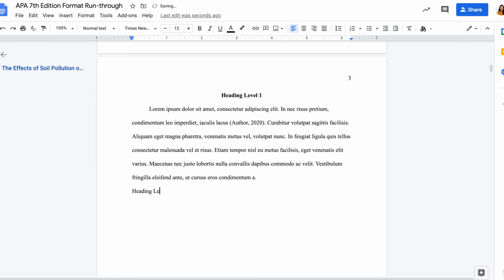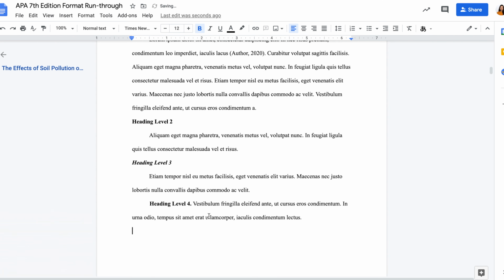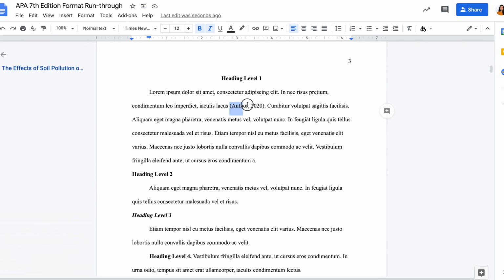Now for subheadings, Level 2 is left aligned and bold. Level 3 is also left aligned, bold, and italicized. Indent Level 4, bold, and add a final period. The text then begins immediately after this period. Level 5 is the same as Level 4, but also in italics. Throughout the body text, remember to properly cite your sources with APA in-text citations.